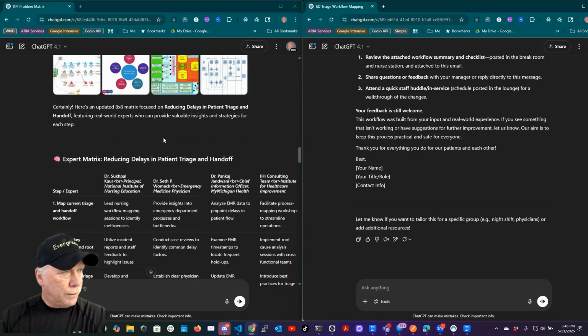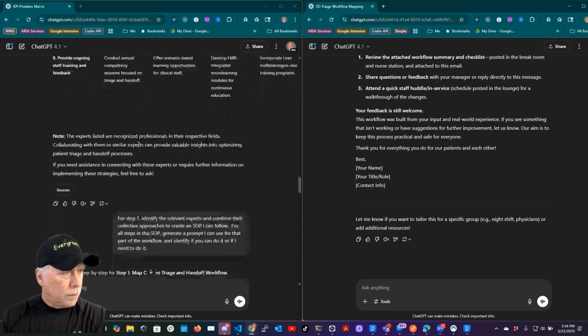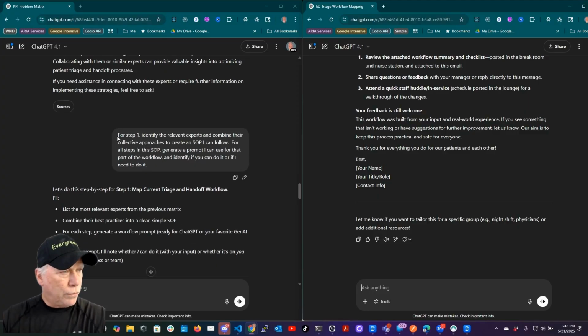So what you would do is give it the prompt. Now what you would do is go back and say, for step two, identify the relevant experts and combine their collective approaches.